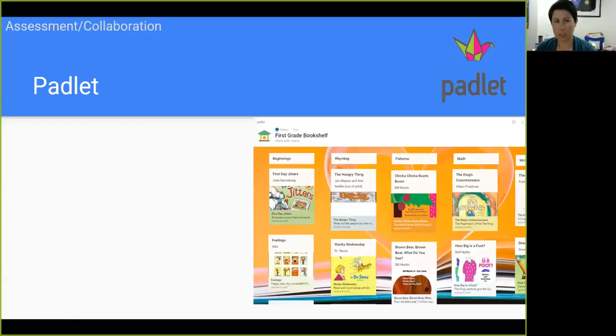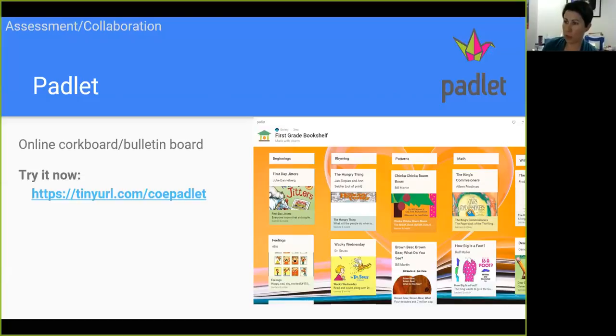All right, next up, get ready to interact with Padlet. I love Padlet so much that I could say that about most things, I guess is why I have them in the presentation in the first place. This is an online corkboard, bulletin board. Go ahead, let's try it now. That's the URL on screen. Go ahead, go to tinyurl.com/COEPadlet. I'll leave that up for a second.